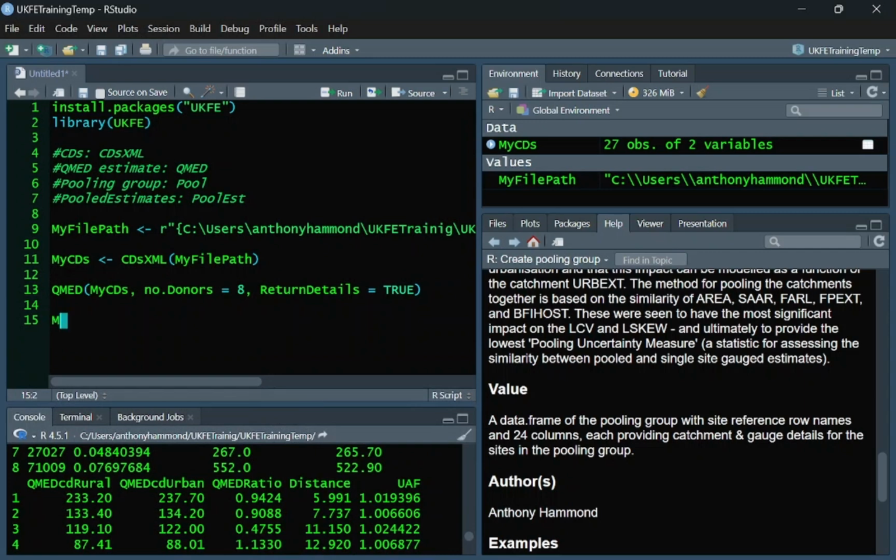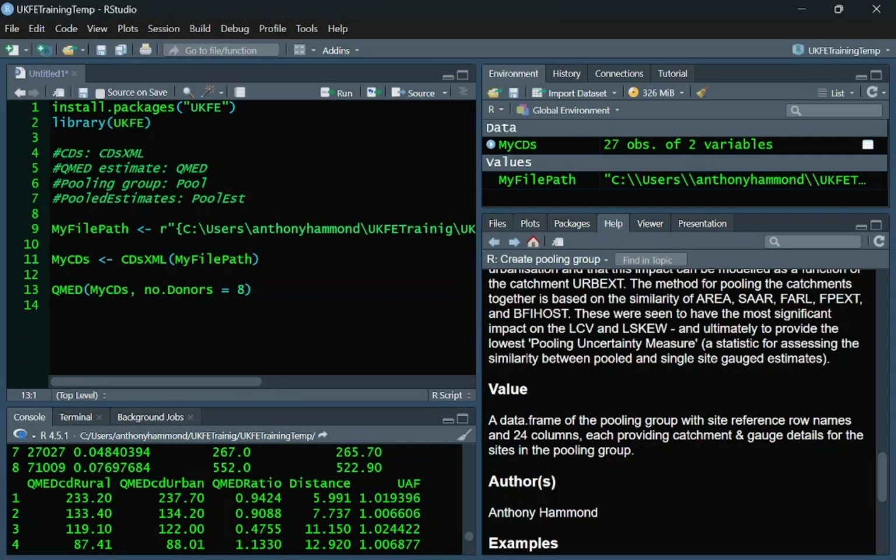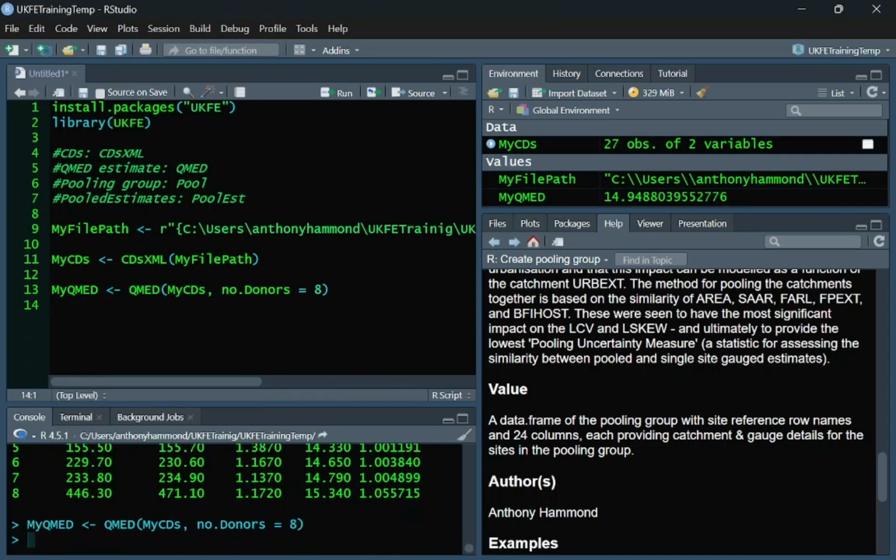So we'll save this. By the way, instead of the number of donors, you can also choose specifically the donor IDs you want, if you so choose. I won't do that. There are functions to search for donors, but we won't go into that now. For now, we'll save our estimate of QMED, assuming that we're happy with that, and call it my QMED.